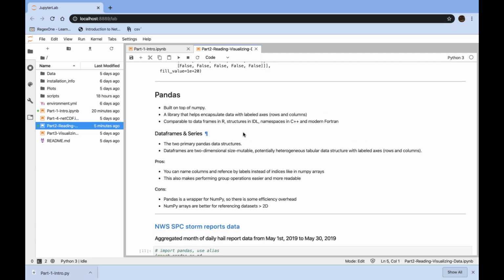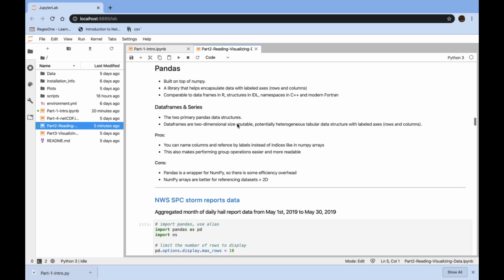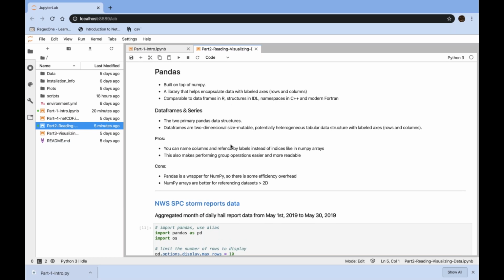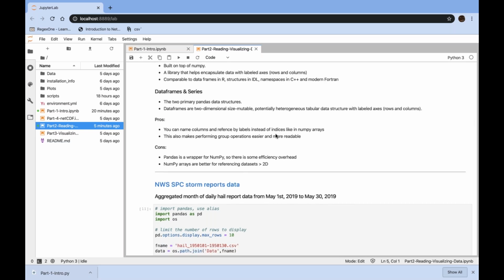So pandas, this is probably one of the most popular libraries for Python's data analysis community. It's built on top of NumPy. It's a library that encapsulates data with labeled access. I've heard it referred to by some people as Excel on the command line, but I think that kind of does it a disservice. It's comparable to R's data frames. Some of this stuff I'm not familiar with: structures in IDL, namespaces in C++ and modern Fortran.